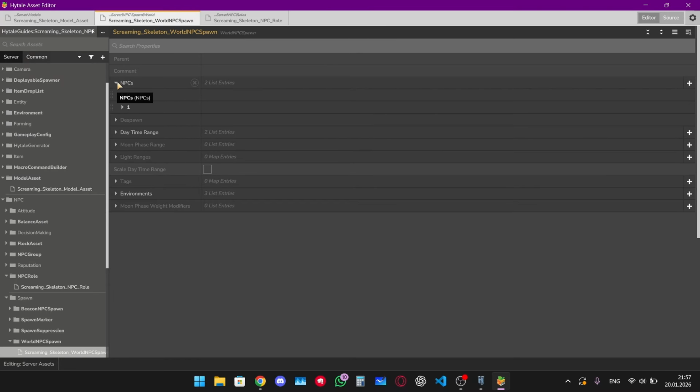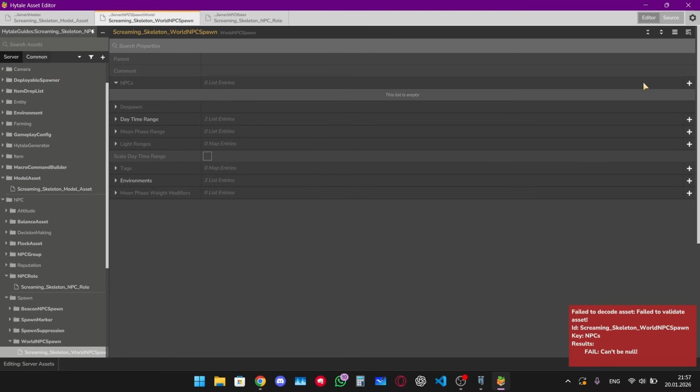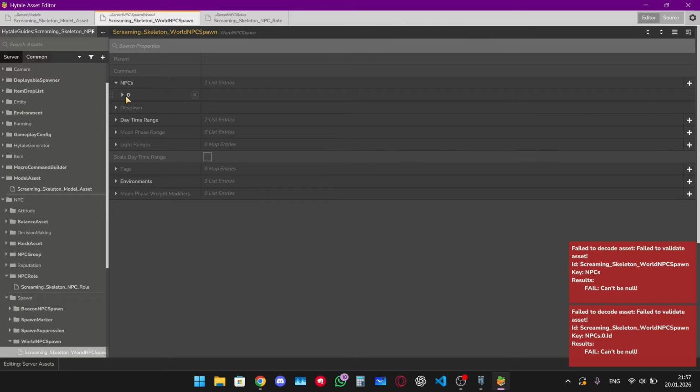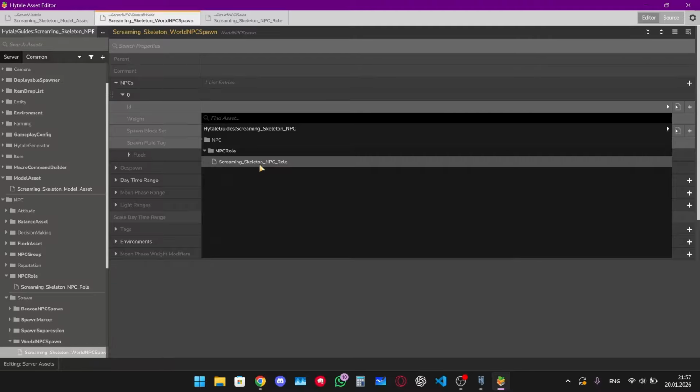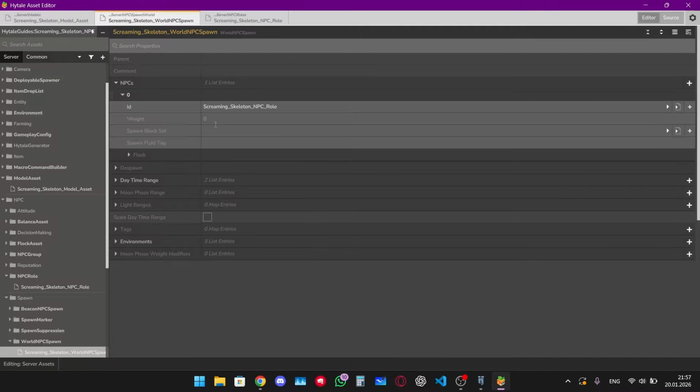and right over here we can see that we have a list with 2 entries. We're going to remove all of them and add our custom entry, which is going to be the skeleton NPC. Now the weight is very interesting. Basically, the bigger the weight, the higher the odds for your skeleton to spawn. So I'll get it very high. I know maybe 50 should be high enough.